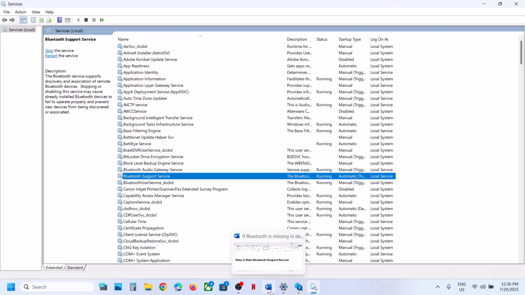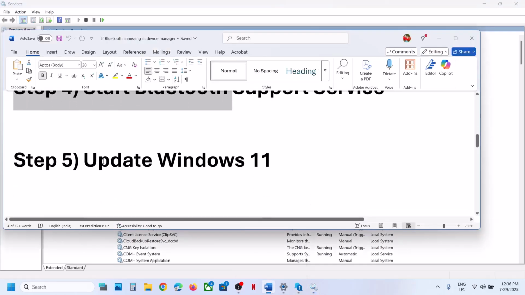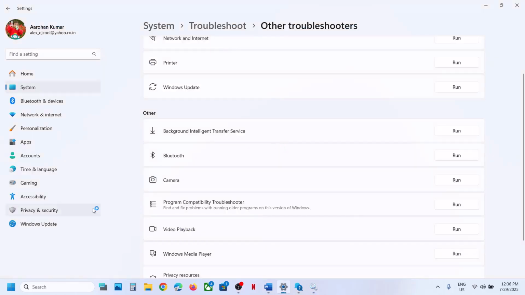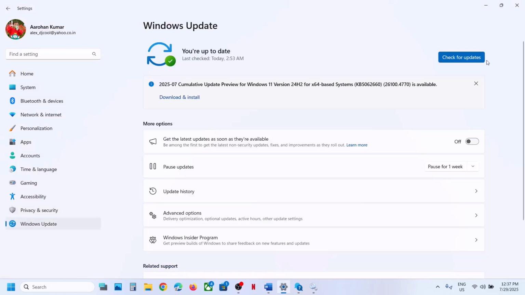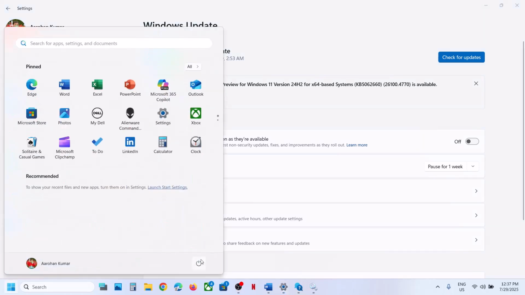Now still not working. The next step is to update Windows 11. For this you can open Windows settings, go to Windows update or update and security and then click on check for updates. Download and install all the updates. Once all the updates are installed, restart your computer, and after the system restart you can check.